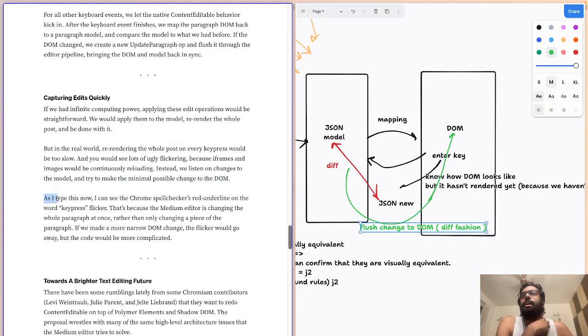Okay, so this is something that they are doing, and the DOM flush, the incremental DOM flush, they are doing themselves. As I type this now, I can see the Chrome spell checker red underline on the word keypress. That's because Medium Editor is changing the whole paragraph at once rather than only changing a piece of the paragraph. If we made a more narrow DOM change, the flicker would go away, but the code would be more complicated.